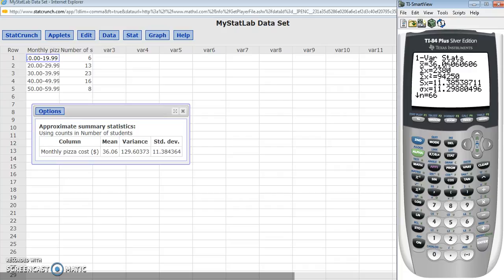You'll notice our mean is the same thing. And then we have standard deviation in here, so we're working with a sample. So the value is a little bit off, but they're close, and that's because they're calculated slightly differently using the different technologies. So that's how to use StatCrunch to find mean, variance, and standard deviation for group data.